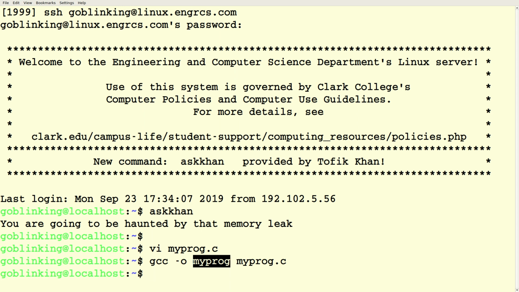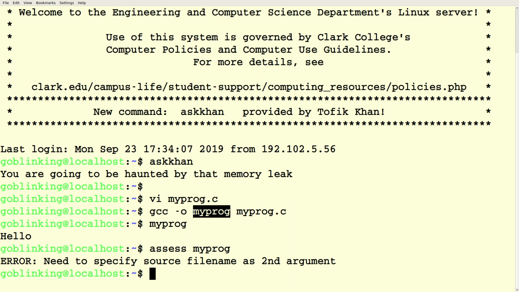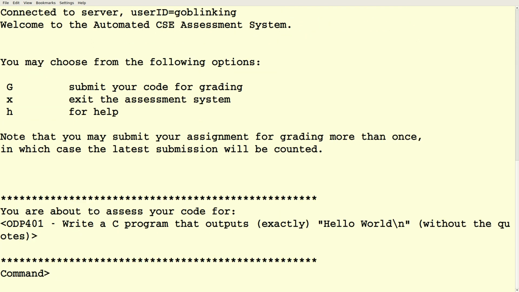All right, so I've made this program called myprog, and I can run it to see what it does. Hey, it prints out hello. That should be good for 10 points, right? Okay, so I'm going to assess this. So I'm going to say assess my program. Well, I didn't read my assignment carefully, remember. So it says you need to specify the source file name as the second argument. So assess myprog.c, and it brings me into the assessment system.